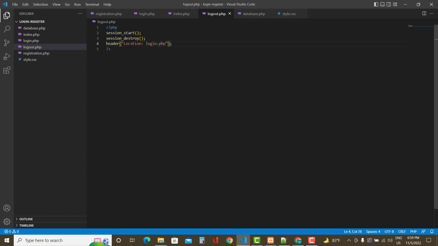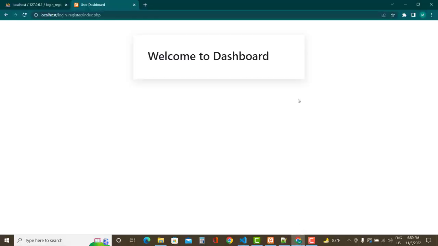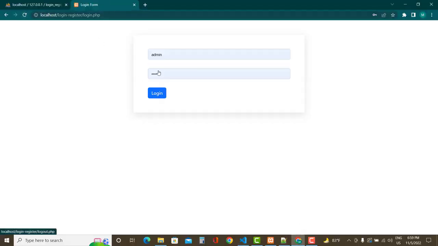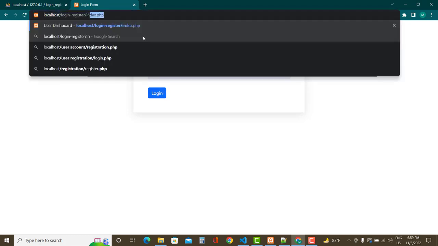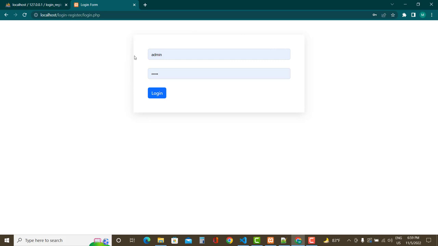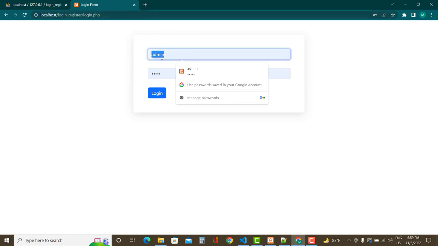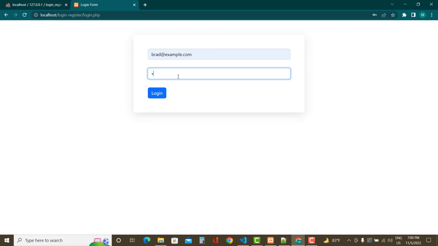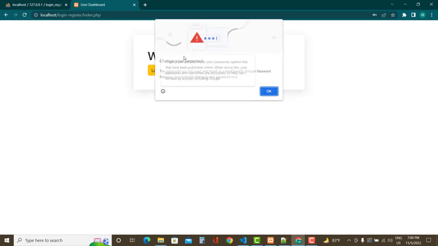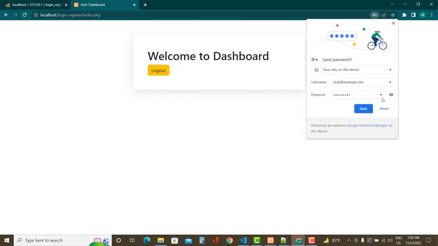Now let's check it in the browser. So there is a new button, logout. Let's log out. So we are logged out now. Now we cannot access the dashboard page anymore. Index.php, we cannot access it, you see. Now let's log in again with the correct information. brad@example.com, and then the password 129. Yes, now we can access the dashboard page. So everything is working correctly.